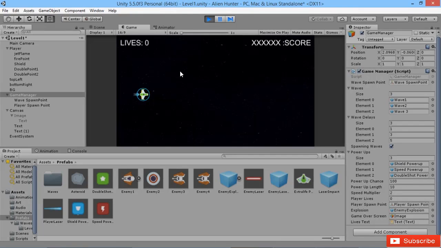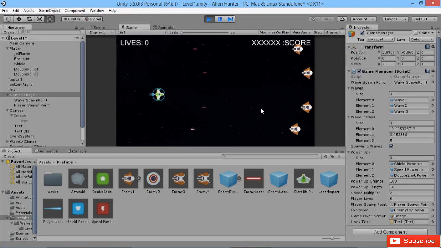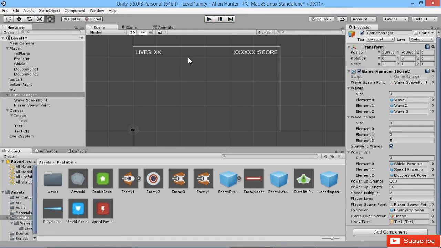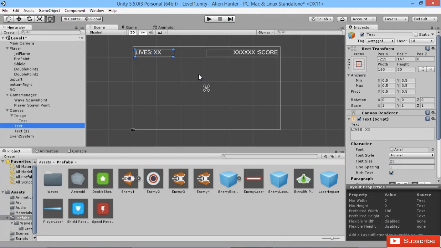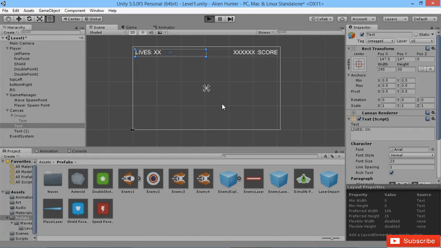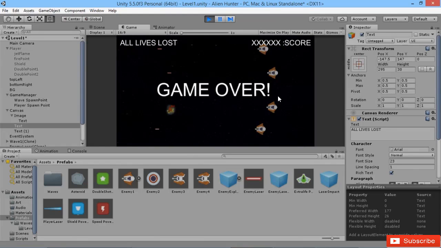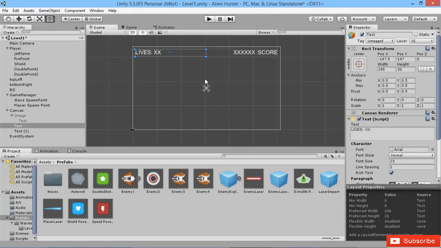We'll start off with lives, just the way we wanted to, and then if we die, all lives. Oh, we need some more space to say all lives lost, so let's actually stretch out that text box then. We're just going to click and drag that out. Now we should be able to see all of that text when we get killed. We could of course just make our font smaller, but that's okay. There we go. All lives lost, game over. Perfect. So that's working fine.